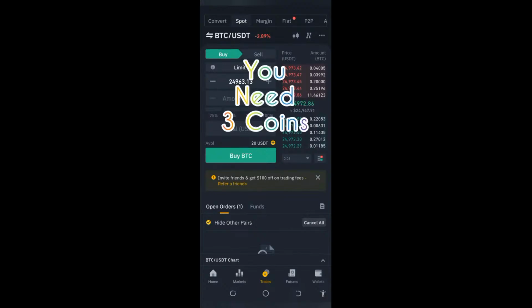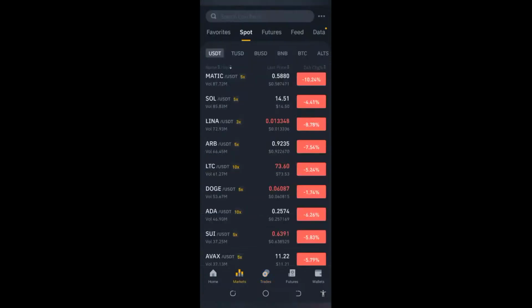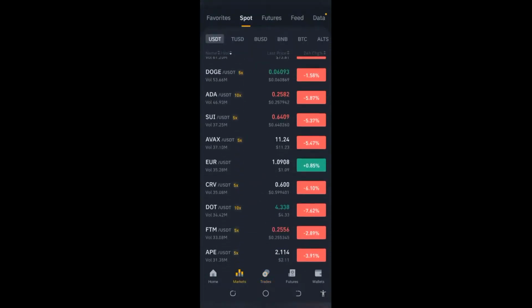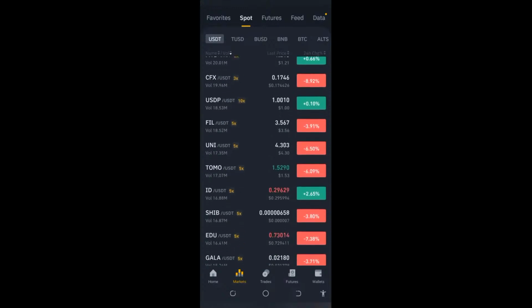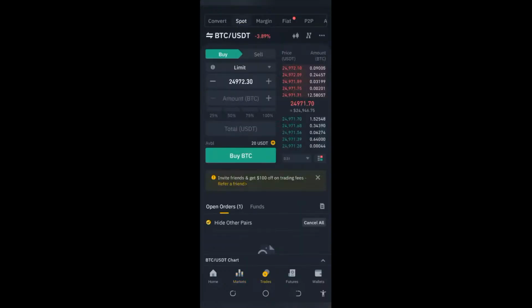First off, you need 3 coins. Now, look at this. We've gone to the coin section, and you can see there are so many coins here. You need to pick one. And of course, in our income strategies course, we show you how to pick the right one based on different parameters. When you pick the coin that you want to use, we're going to have 3 coins. First off, you need to have what we call your base coin.